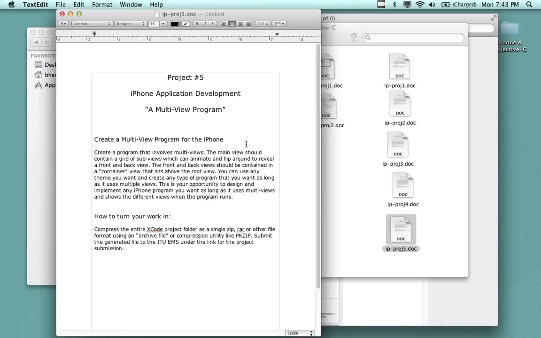Another thing is the 5th assignment. The 5th assignment is really nothing more than exploration of multiple views. I'm actually going to show you multiple views today, or I might not get there till Wednesday, but the multiple view capabilities is basically having multiple screens and being able to switch. So a tab view is a good one.